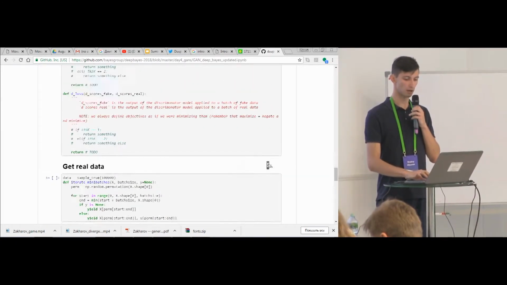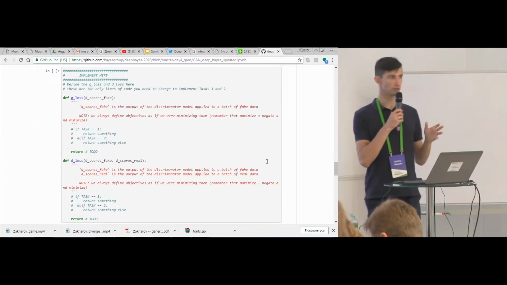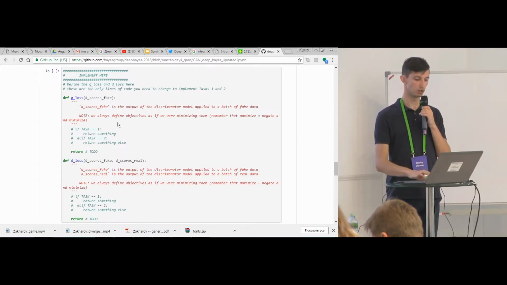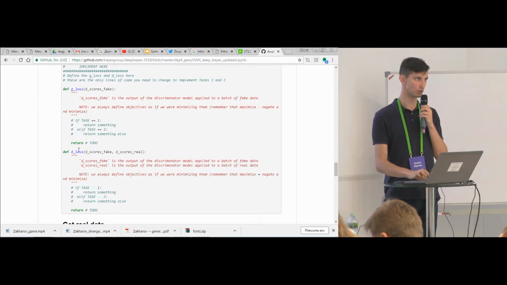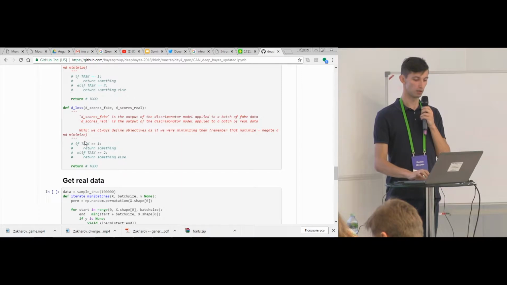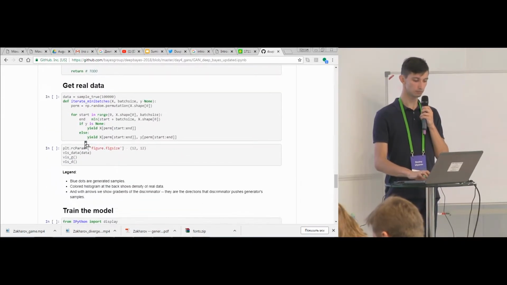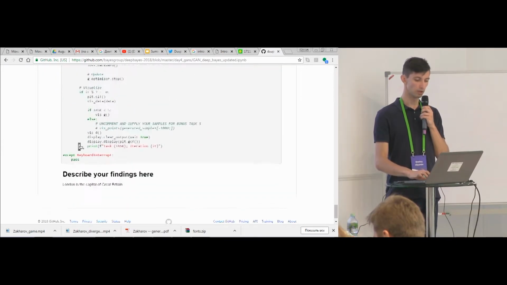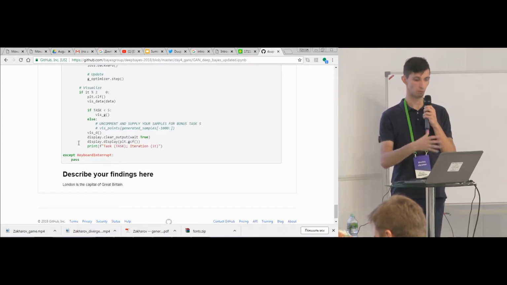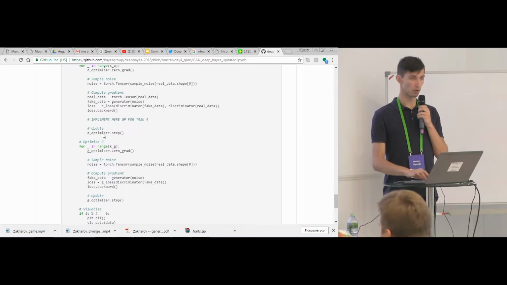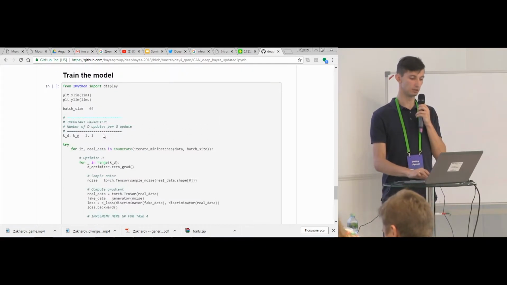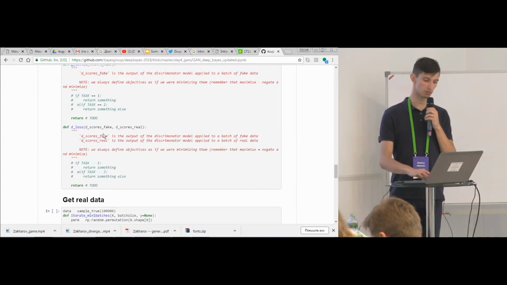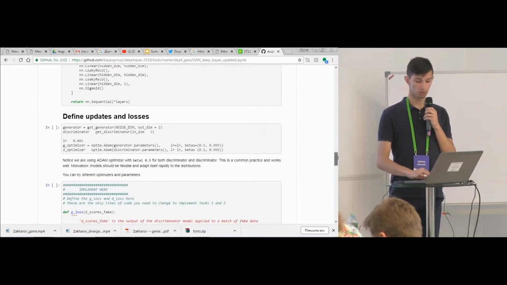Okay, so to be done with the first task, you actually need to write a single line in the G loss and a single line in the D loss functions. When you're done with that, you can run all the other cells, and immediately in the cell called train the model, you will get the animation with your GAN training. So please make sure that it works, and when it works, then you can go to task 2, task 3, and so on. So that is basically it.